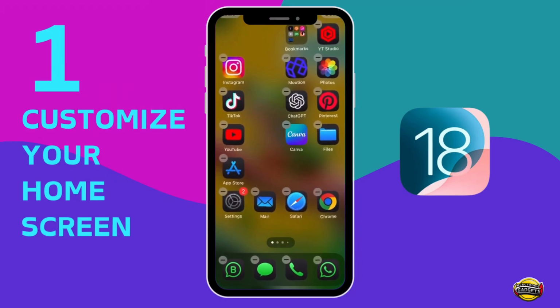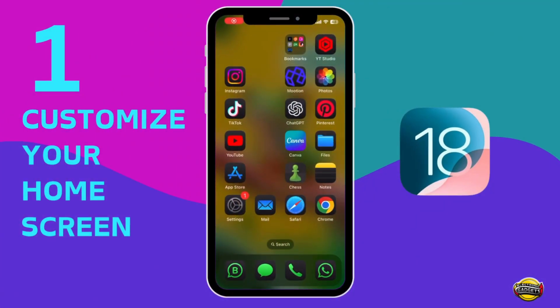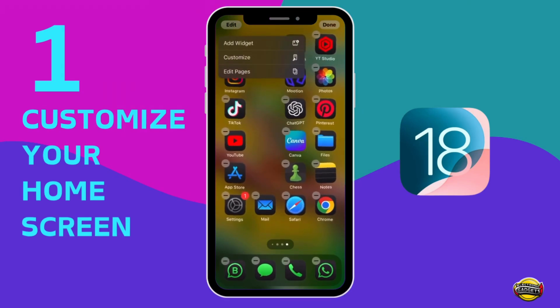First, customize your home screen. By long pressing on the home screen, you can now rearrange app icons however you like. What a surprise! What will they come up with next? But that's not all. You can also change the colors of the app icons. Just long press on the home screen again.